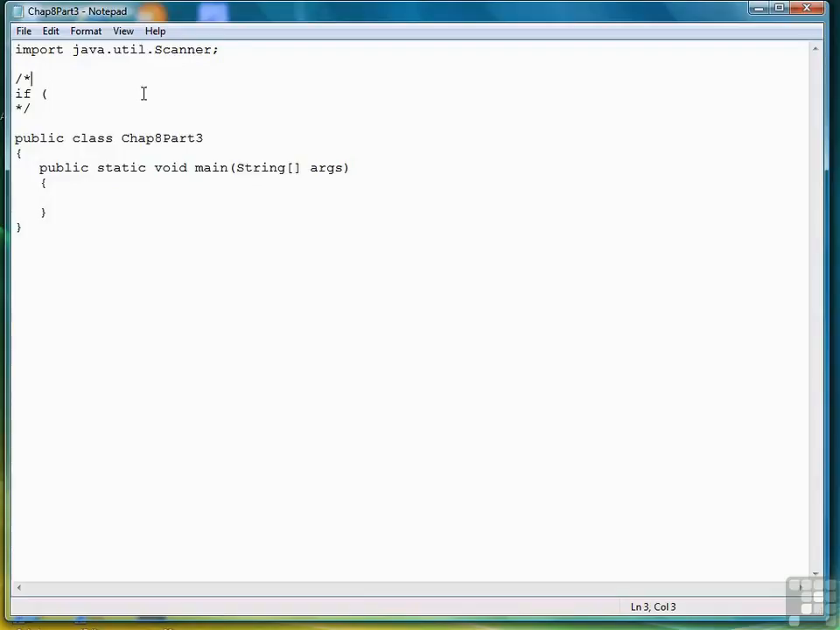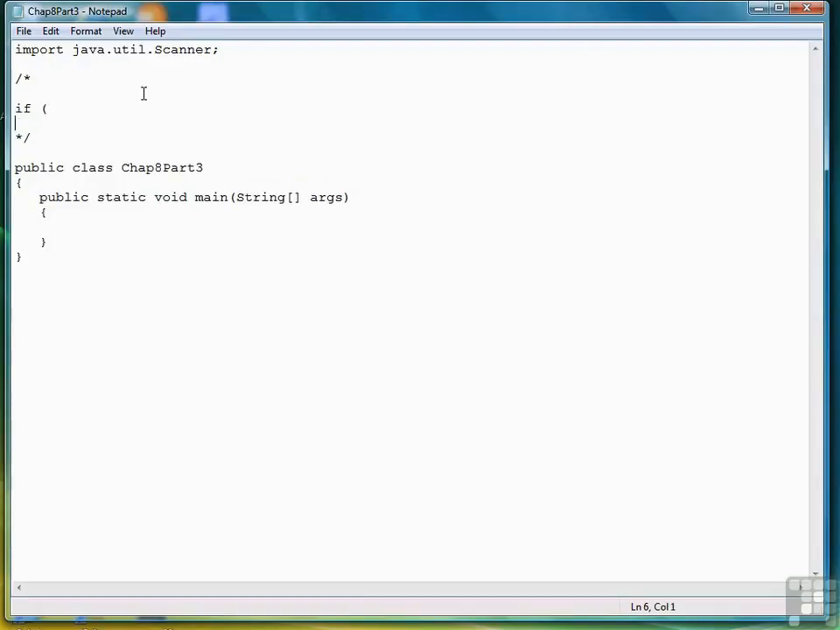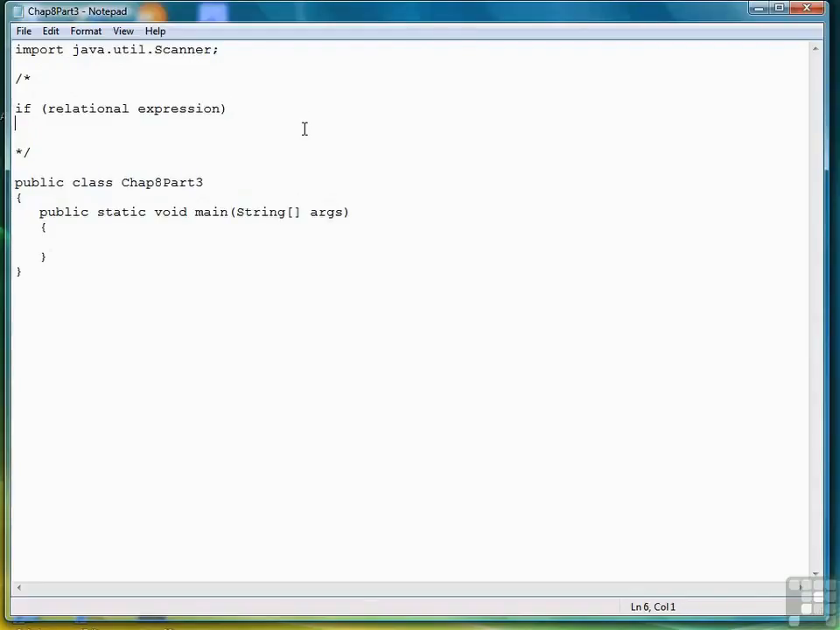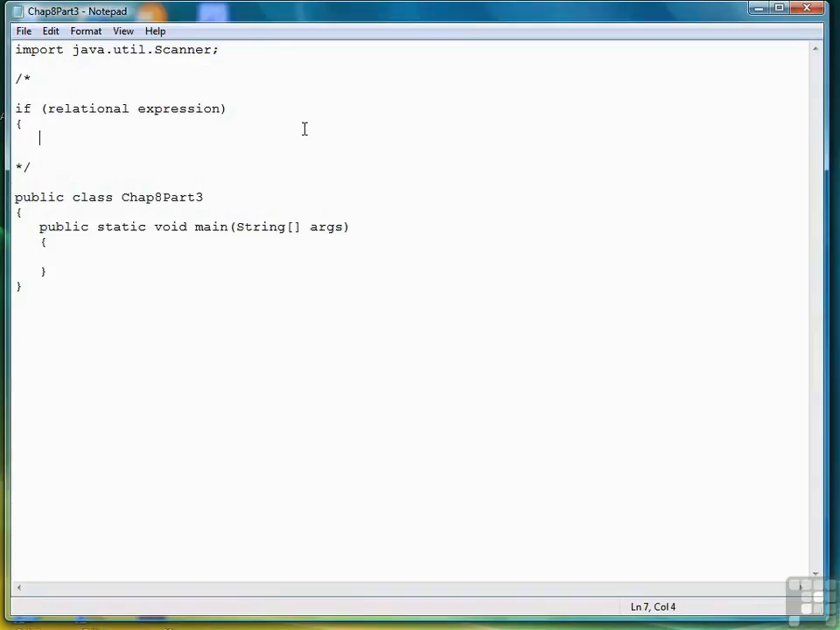Let me put a little space in my comments here so you can see this better. You start off with the keyword if, followed by a relational expression. Number greater than 100, hours worked less than 40, something like that. Then, if the relational expression is true, you have a set of statements, generally one or more, that are executed.